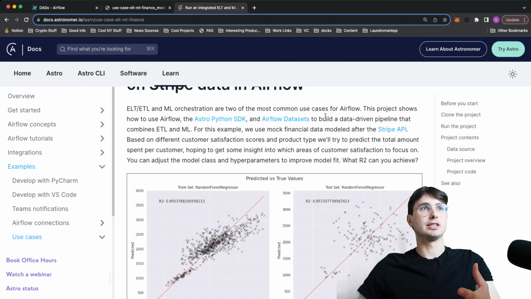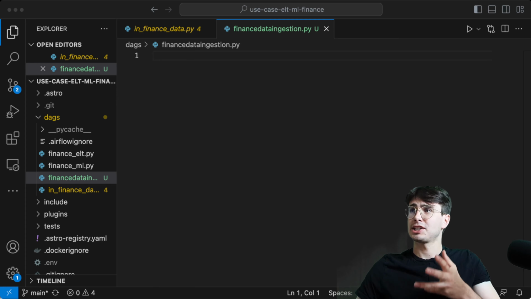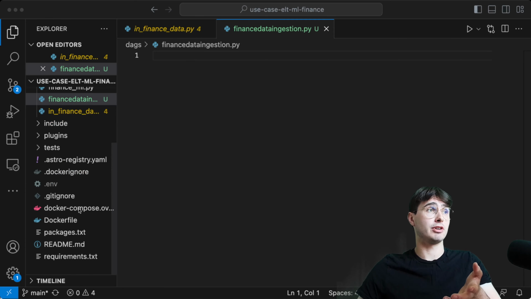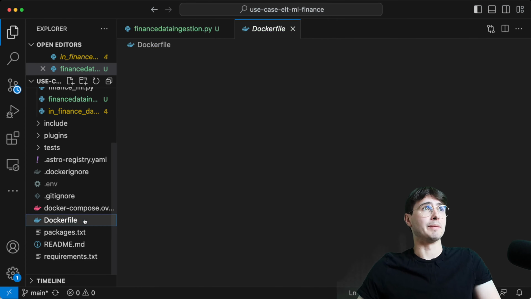So without further ado, let's head over into VS Code and I'm going to start actually building this. Before we get started, I want to call attention to a couple things about this repo that might be different and are pretty useful for local development.